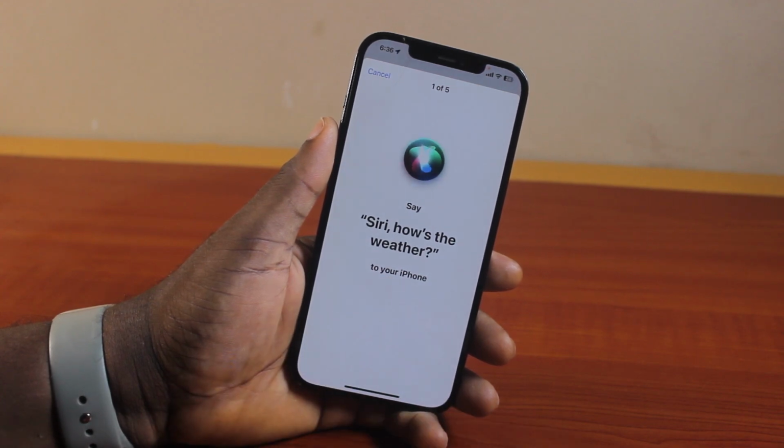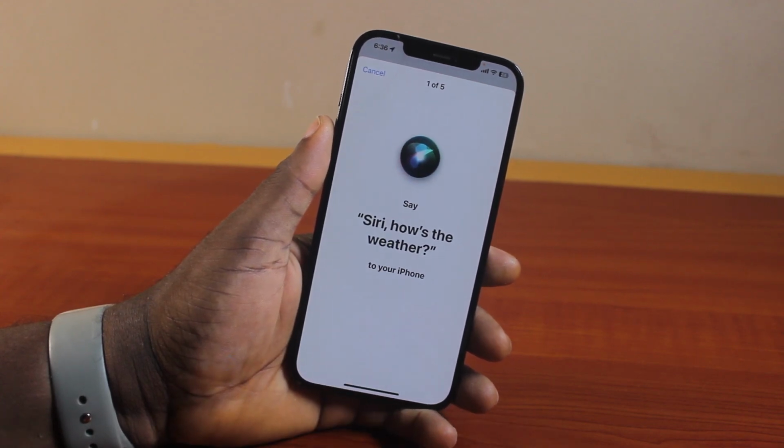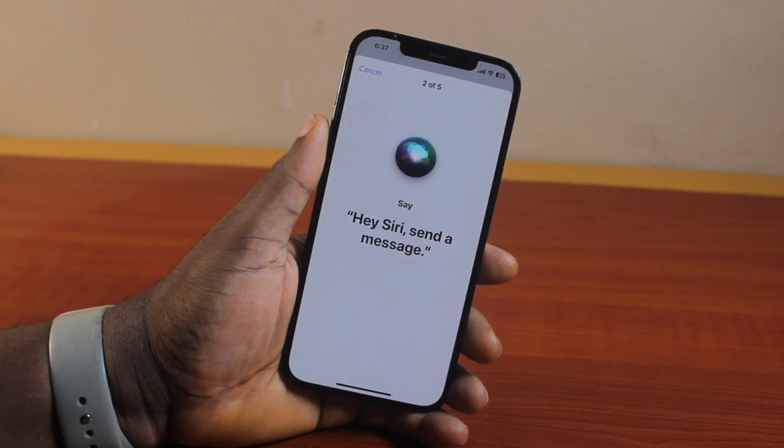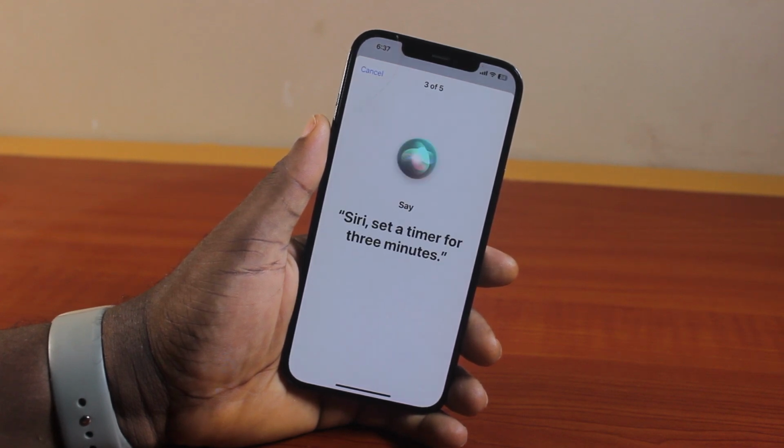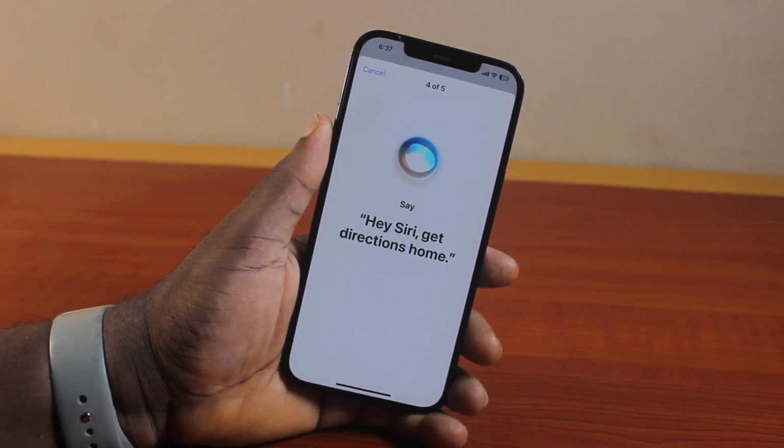Siri, how is the weather? Hey Siri, send a message. Siri, set a timer for 3 minutes. Hey Siri, get directions home.